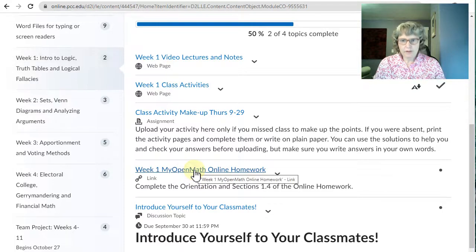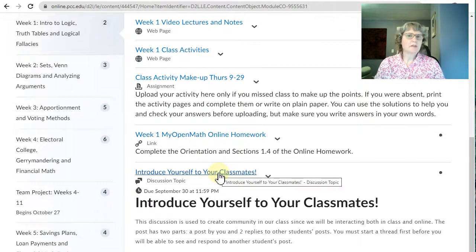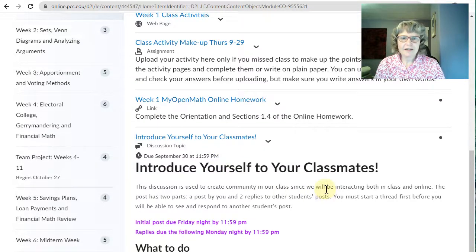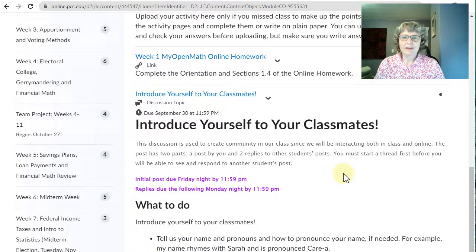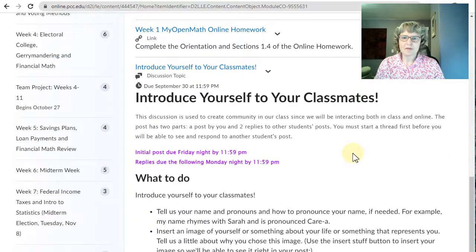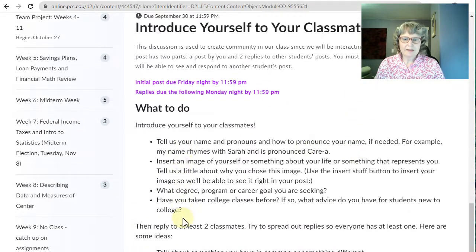Then the next thing in our weekly pattern is to work on the online homework. So this is a link that takes you to My Open Math. And then there's sometimes another assignment in our week. Like for example, in our first week, it's the introduce yourself discussion. So we'll be working together in person and online. So we're going to have an online discussion post. You may have done this before if you've taken any web classes. I'm sure you've done it before. And if you've taken any hybrids, you may have done this before, where you write about these things.